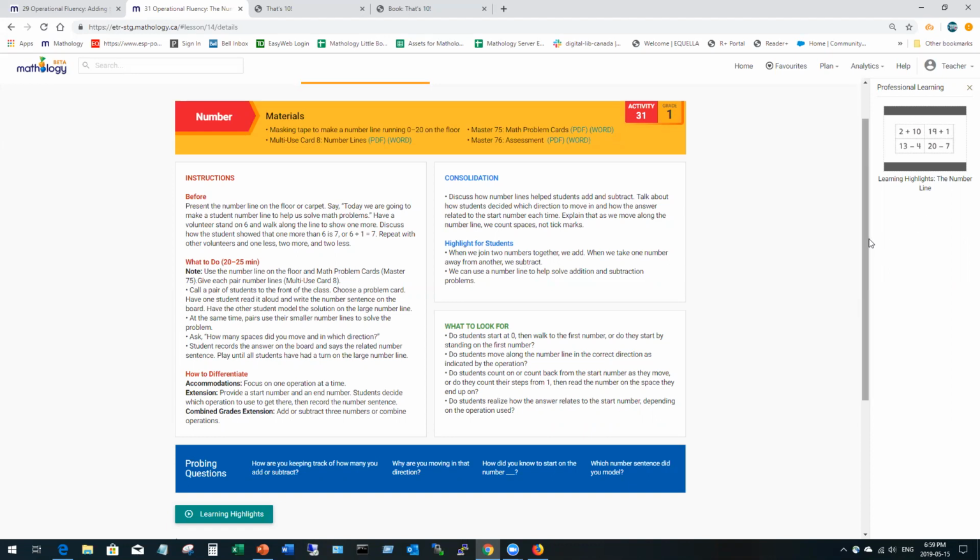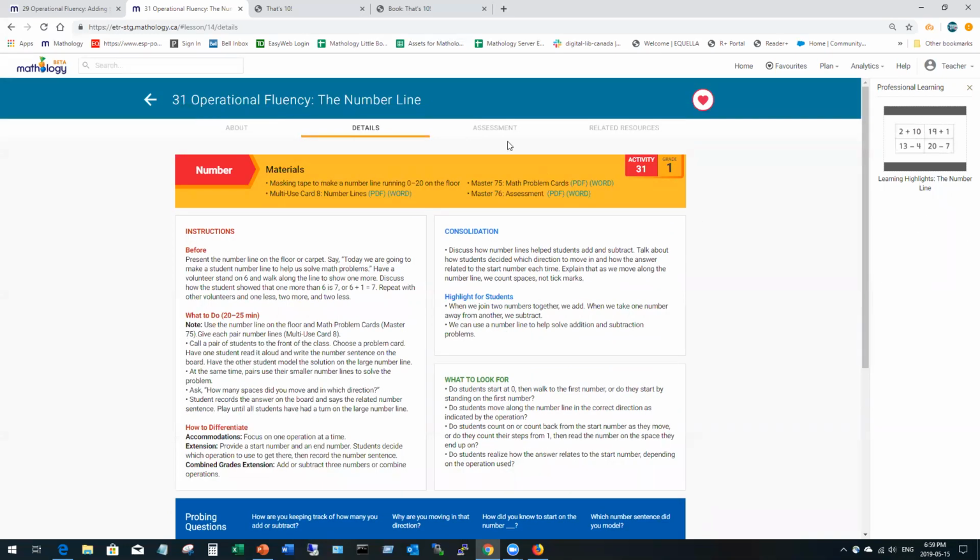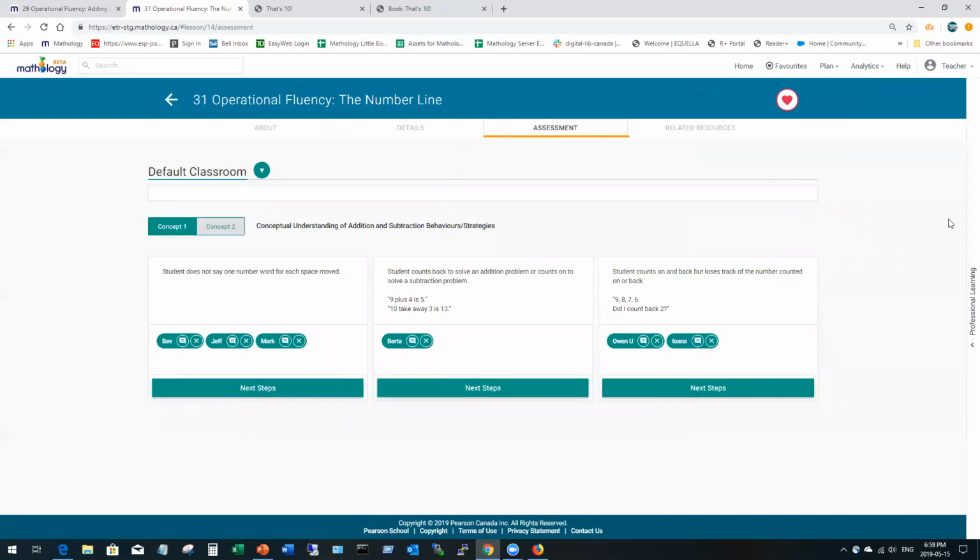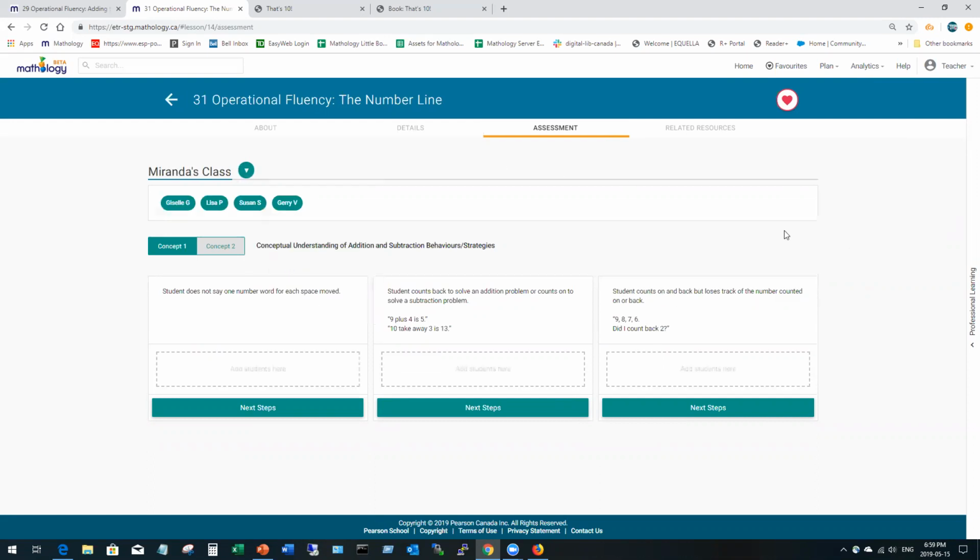The last part I wanted to show you is assessment and tracking. So in every one of these lessons, you have the 4 tabs. There's also an assessment component. If you remember the back of the physical card that I showed you before, we've basically mimicked that in the digital tool. So what you're doing in the assessment section is saying, okay, here are the behaviors and strategies I might see in my class as I'm doing this lesson. And you simply grab your students who you've added into your class earlier, and you put them in the box you think they belong.